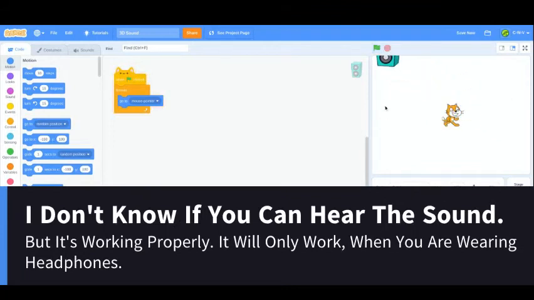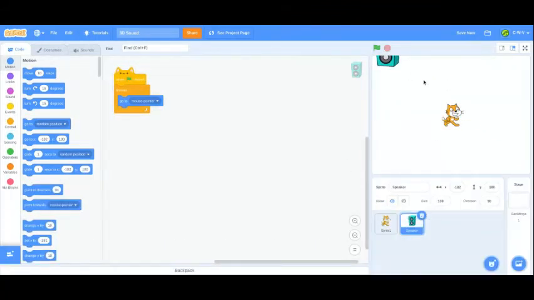And to hear this you have to have headphones on. It will work on headphones only, not with speakers. So I am in left, so it's going left, and I'm going to right, and it's going in right.